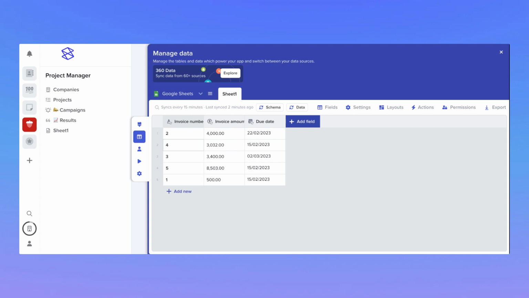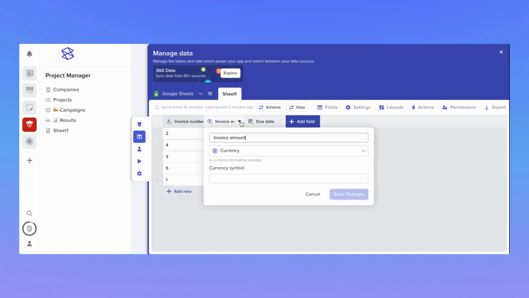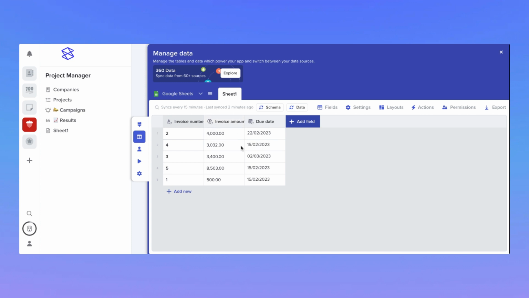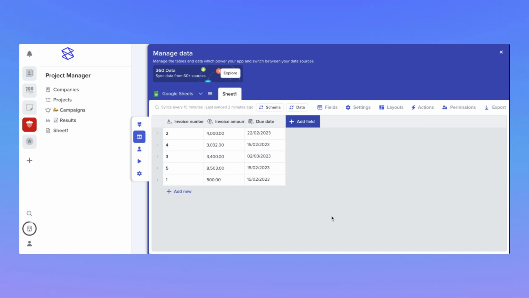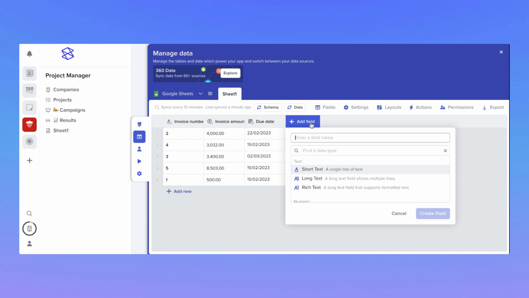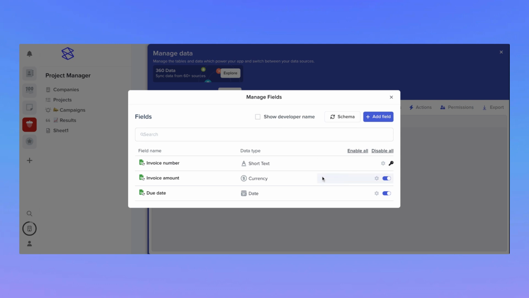Now, Google Sheets is slightly different to Airtable because it doesn't have field types built into it, so sometimes you'll have to go in and adjust these manually when you first import your sheet. But you can see that Stacker's actually figured out that the amount for each of these invoices is a currency, the due date is a date, so it's pretty good at figuring that stuff out. And much like with Airtable, we can add Stacker fields within Stacker. And we can choose which of the fields we want to bring in from Google Sheets.